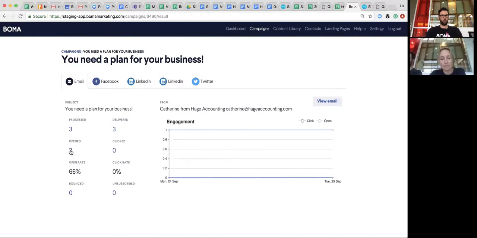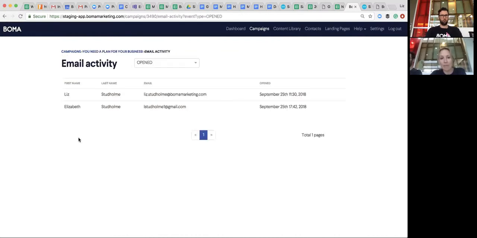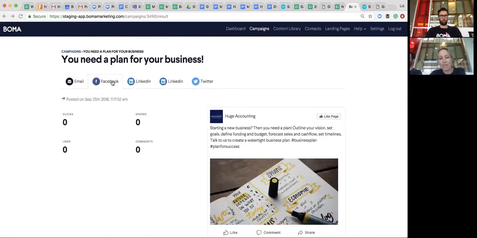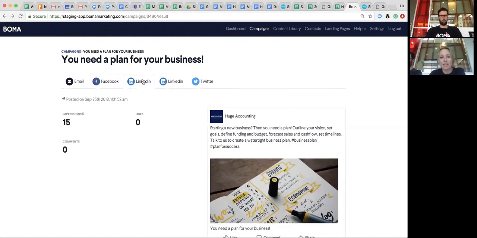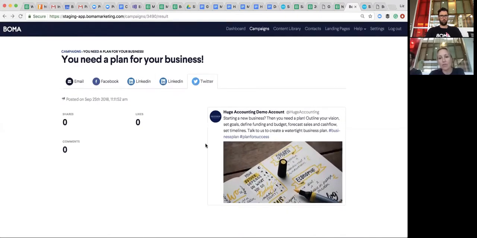So if you clicked into open, for example, you'll be able to see exactly who opened them, which is just quite handy to get a feel for which of your contacts is really engaging with that content. Across your social accounts on Facebook, you'll see clicks, shares, likes and comments. LinkedIn, your impressions, likes and comments, and over on Twitter, similar. So you'll see for each campaign how that piece of content performed and across each channel as well. So that's really helpful for guiding the next campaign that you send.